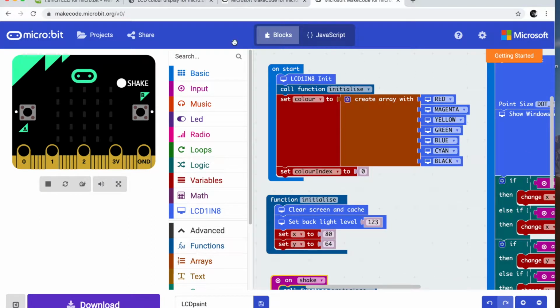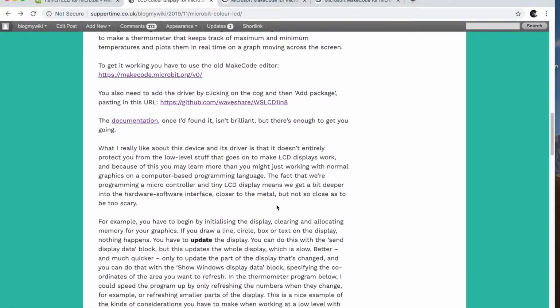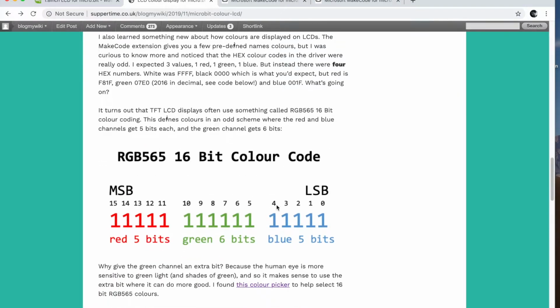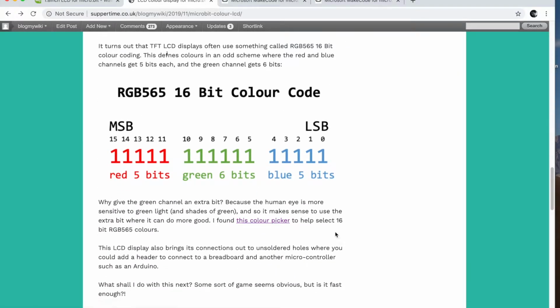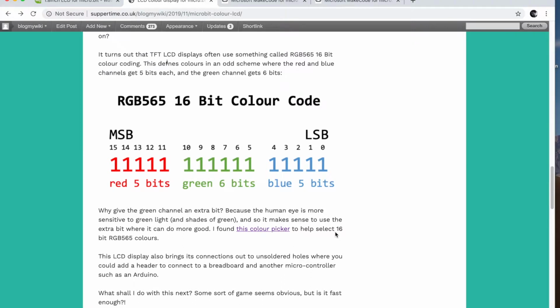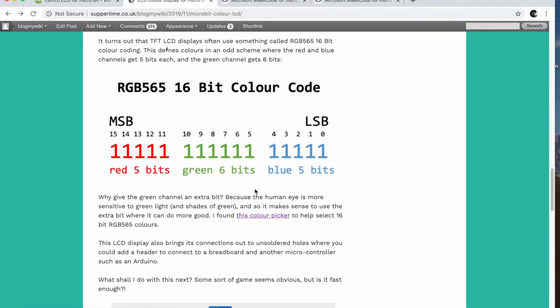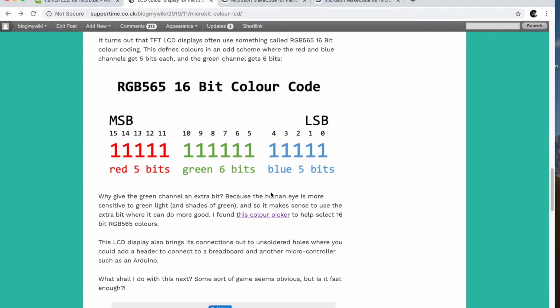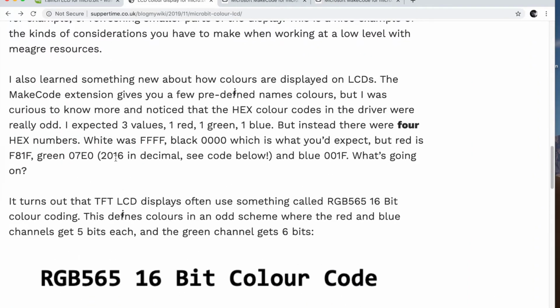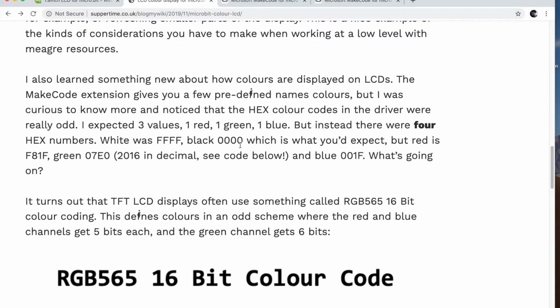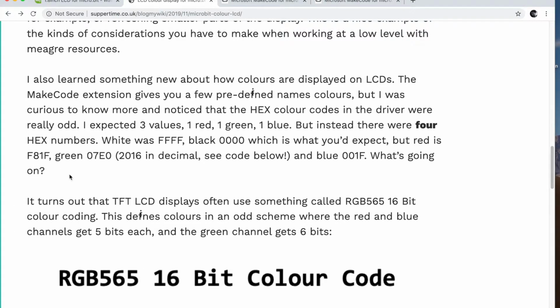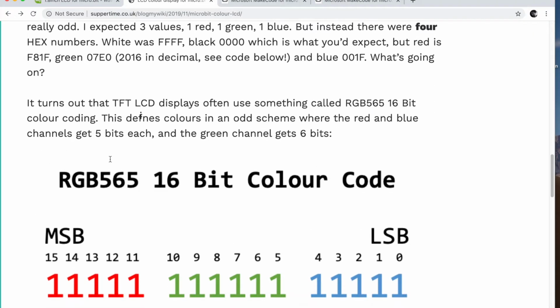Let's have a little look at the colour information. So the colour table's really odd, because I wrote a little program to cycle through lots of different colours and I couldn't work out for the life of me what was going on. I looked at the drivers for this, the actual driver, and the hex, it had a 4-digit hexadecimal code for each colour that didn't seem to make any sense at all. White was FFFF, which made sense. Black 0000. But then red was F81F and green was 07E0. Couldn't really work out what was going on.